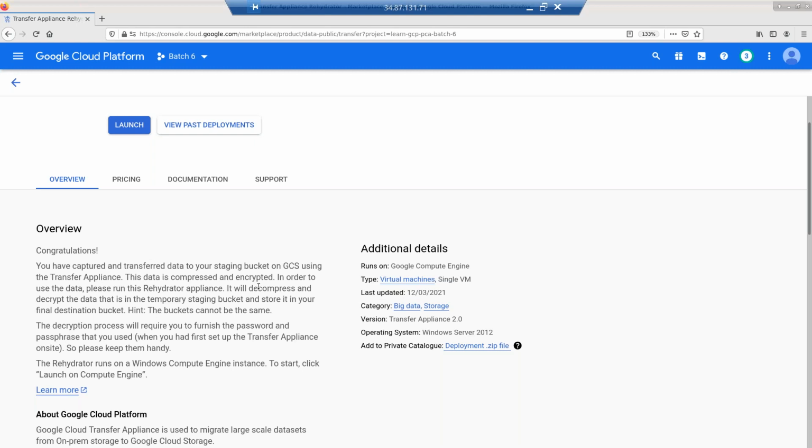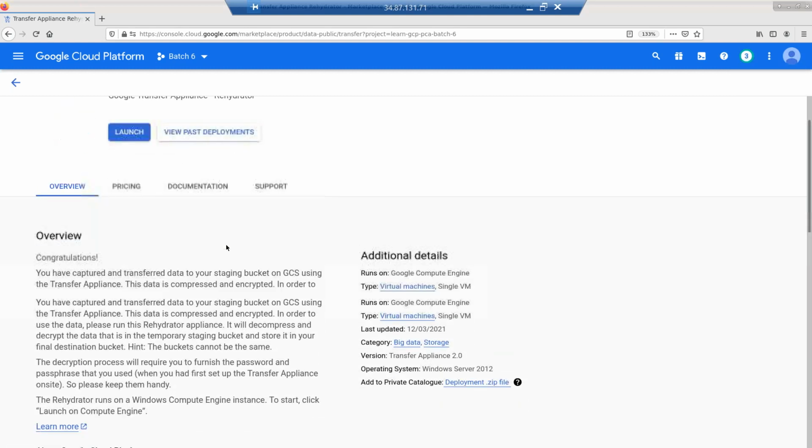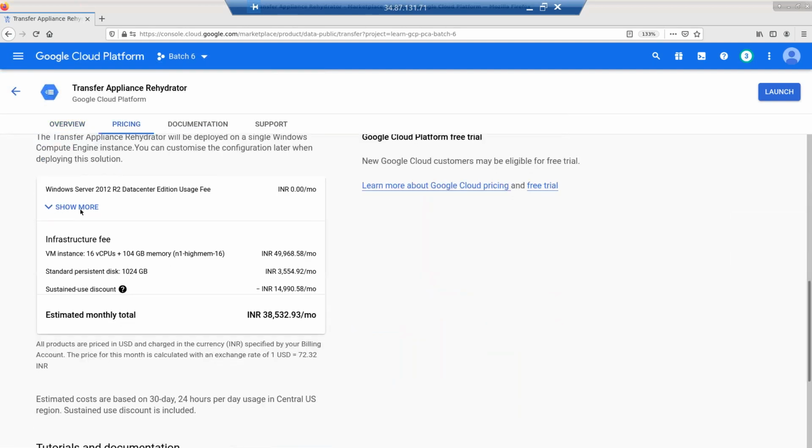It will decompress and decrypt the data into a temporary staging bucket. There's going to be a temporary staging bucket, and you store it in your final destination. Hint, the bucket cannot be the same. Basically what you're going to do is you're going to launch this. What is this? Basically it's a Windows machine. It's a Windows 2000 server which has some necessary softwares, all those things packaged.